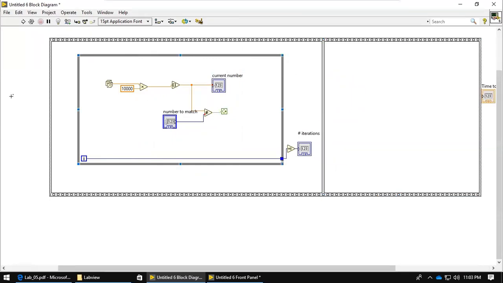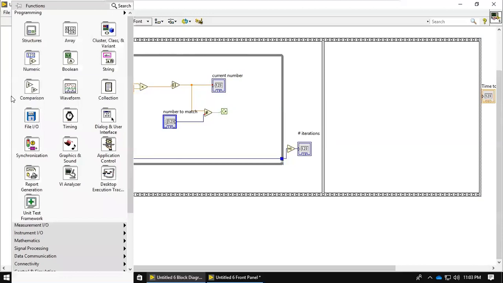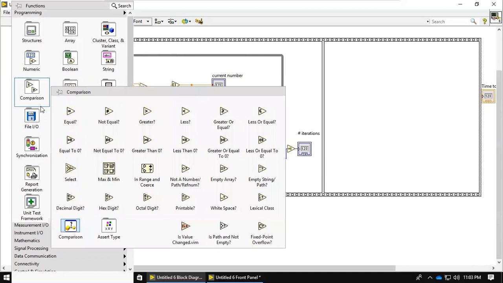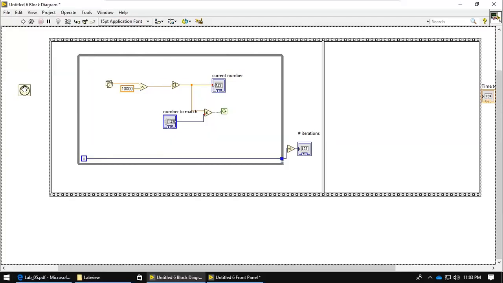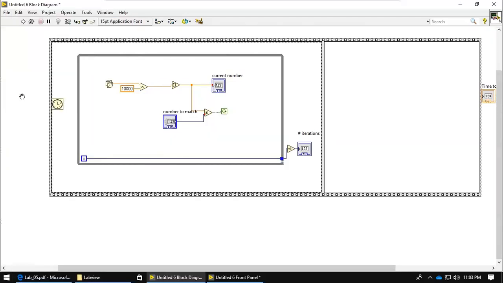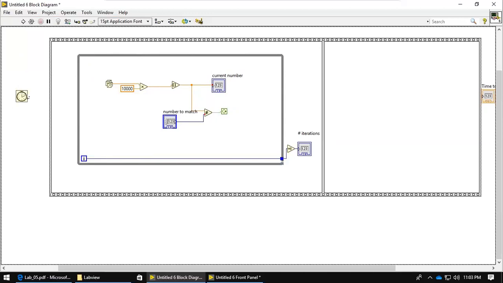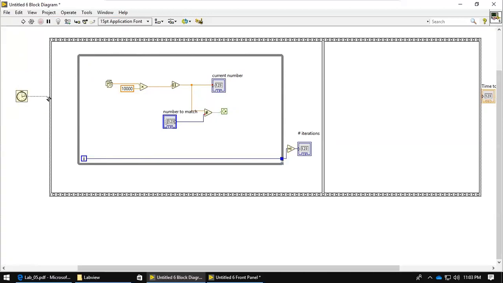So you have this option of tick to record the initial timing, tick count. So it will record when the execution started.